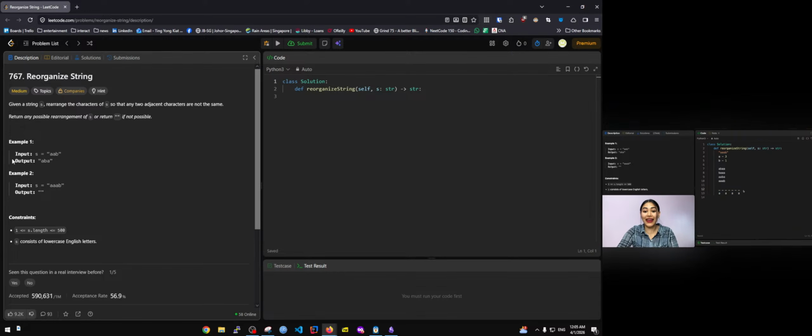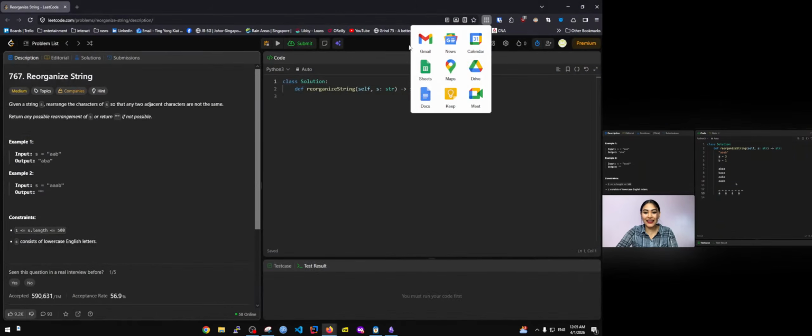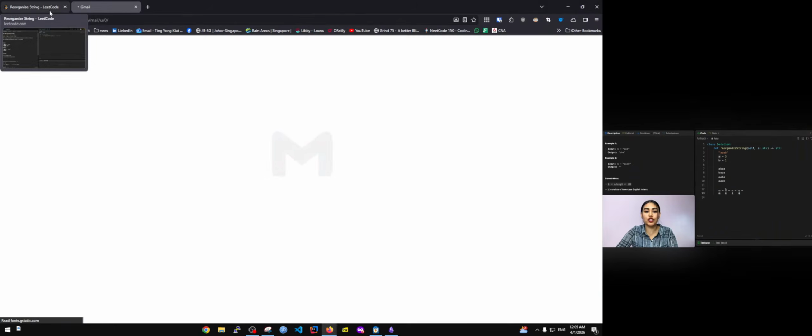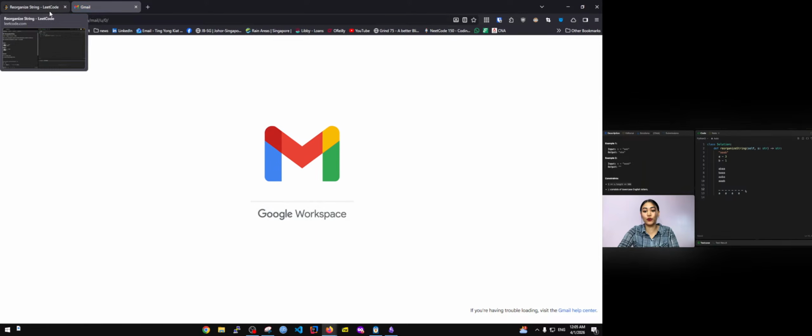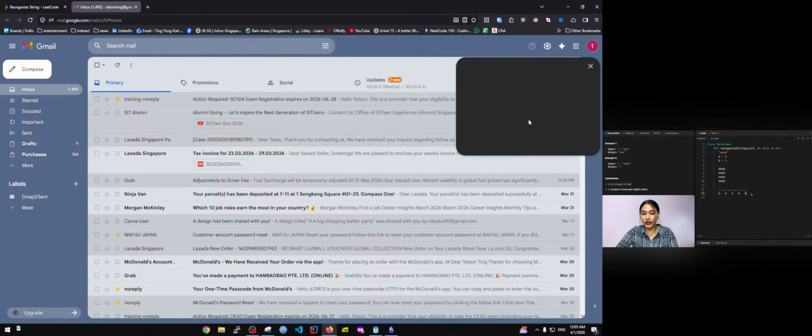Now, what if we had 8 characters? We could still only do 4 of the same characters. Anything else we put in between is going to be adjacent to one of the A's. If we had 9 characters, well, now we can use another A because we are alternating.